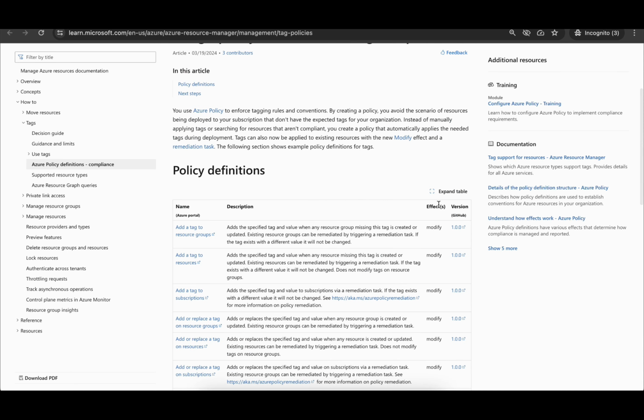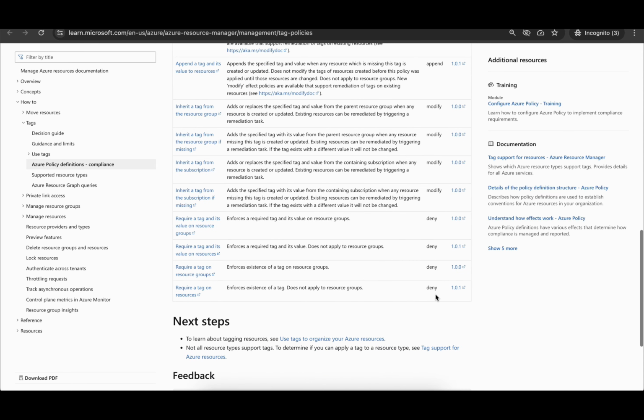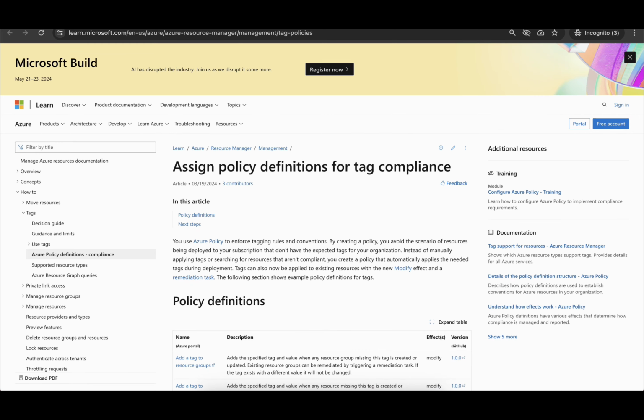And here you have effects also. You can modify effect, you can see modify effect, append effect, and then deny effect. Okay, so go through this literature also.